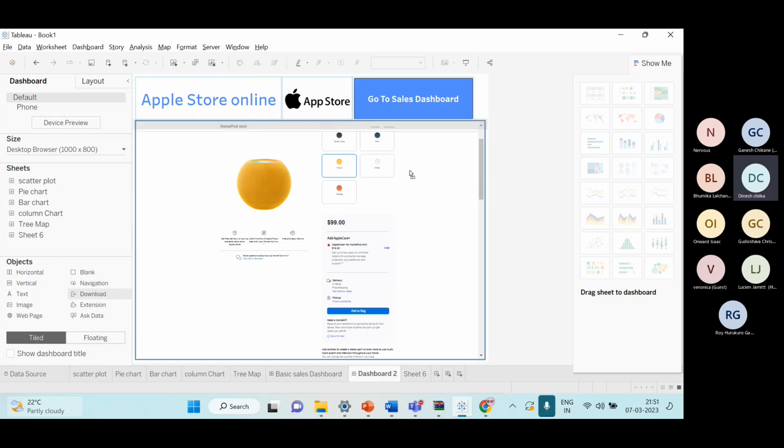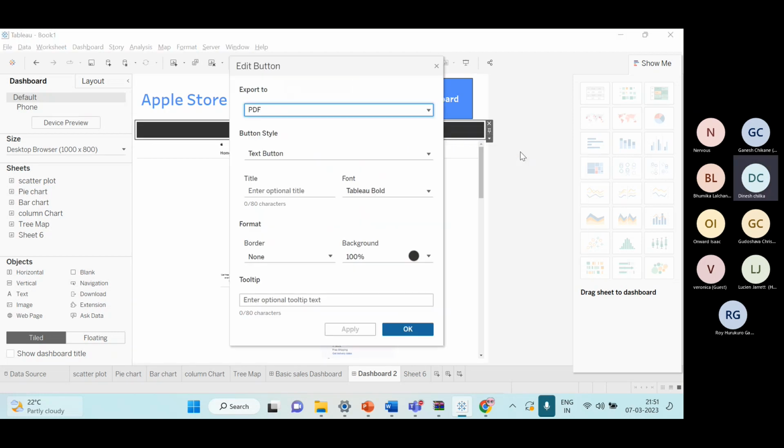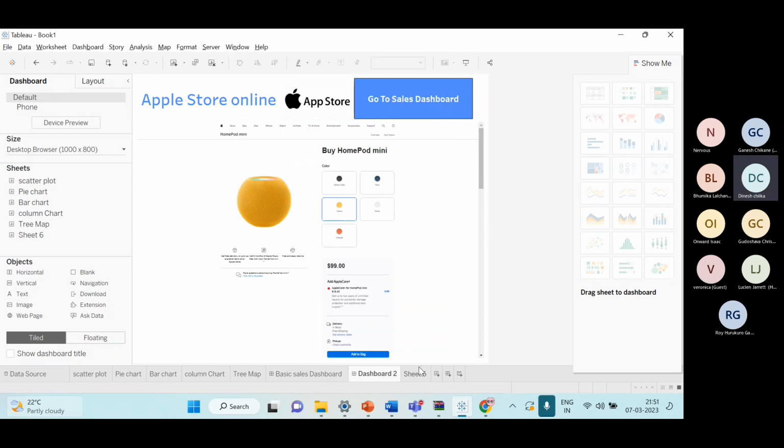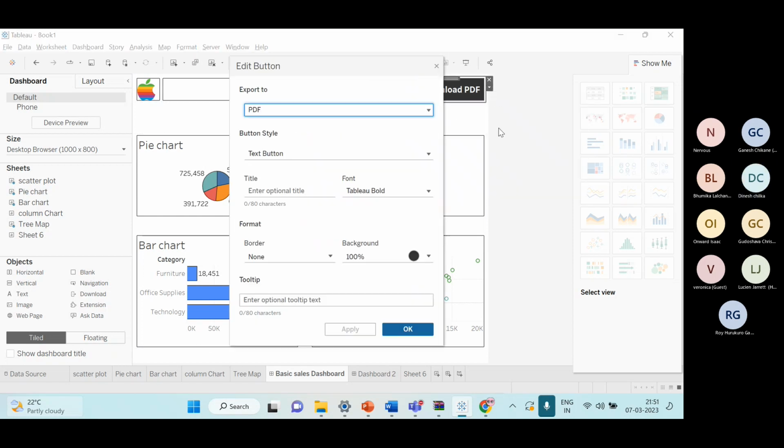Download into the year part. Now try to edit the button. A better way, you can remove this and go for the basic sales dashboard, because we have a lot of space. Try to put this download button into the year. Again, try to place it in the center. Now go for edit the button.